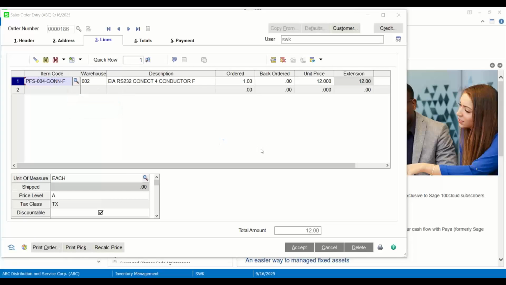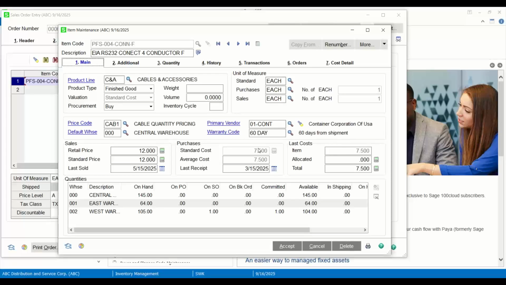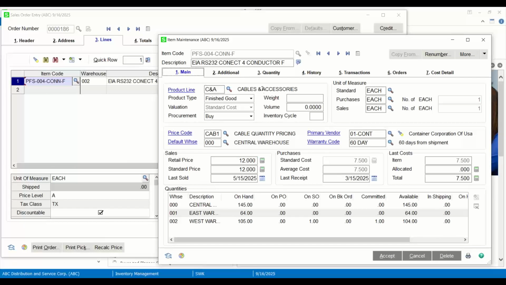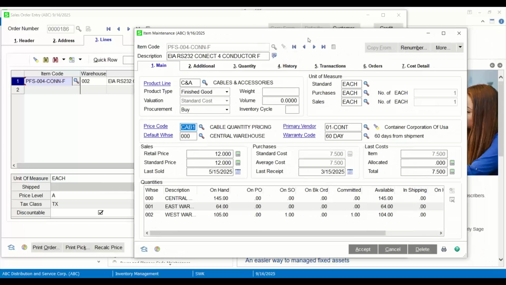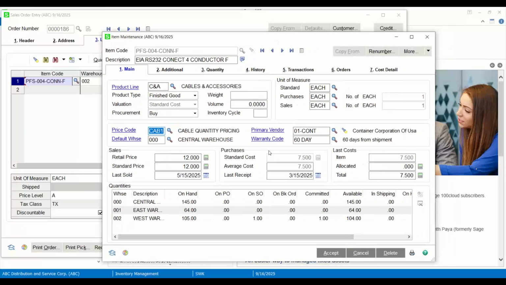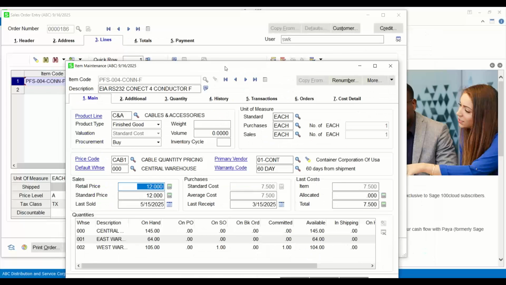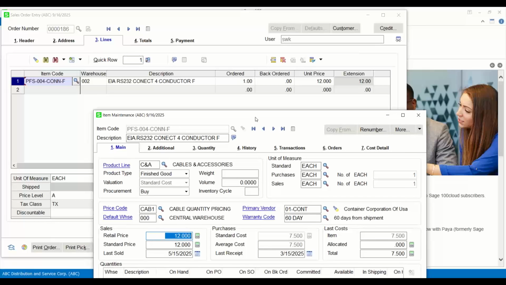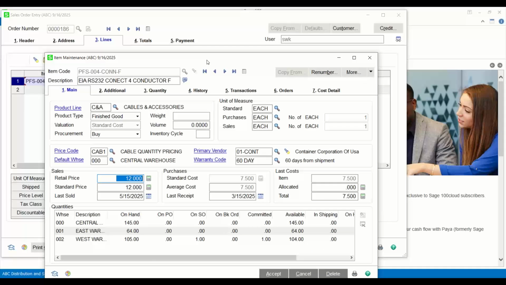And let's go to item maintenance and see what that looks like for this particular item. This is part of the product line cables and accessories. You'll notice that there's a price code assigned here. That's a key for us, that there's a price code assigned. Our price is typically $12, and that's what it's coming in at. So I would say in this particular scenario, I think I'm in pretty good shape. I know where my price is coming from. It's coming from my standard price.